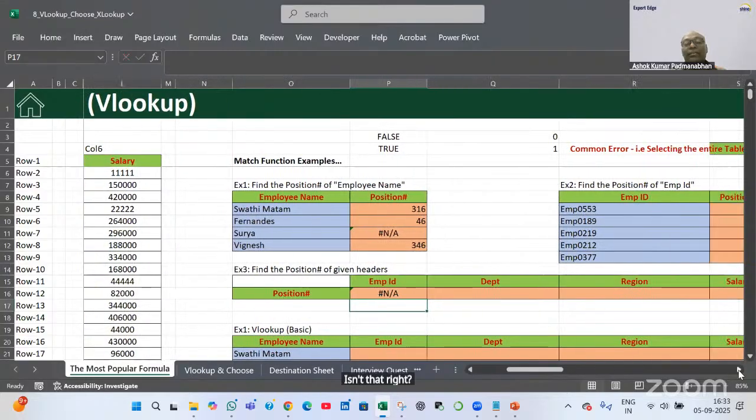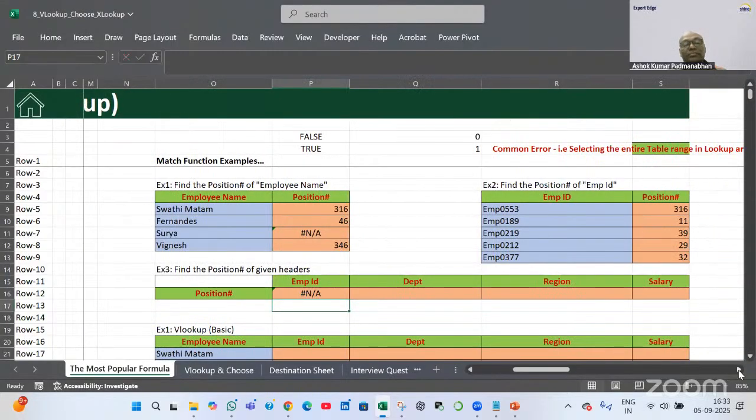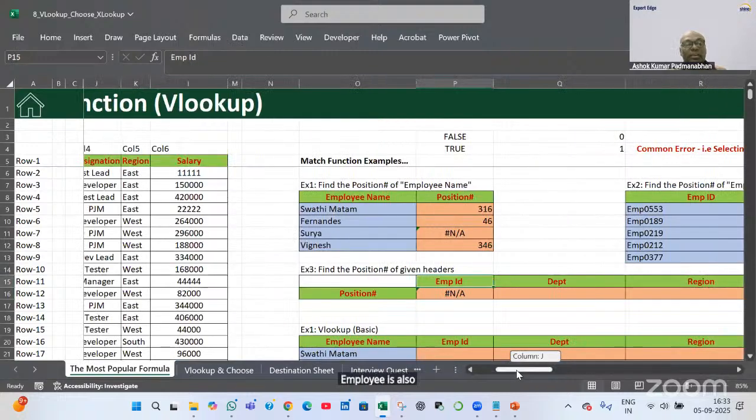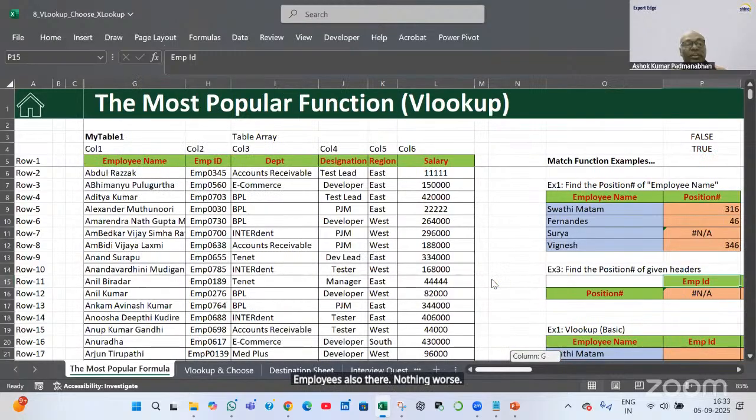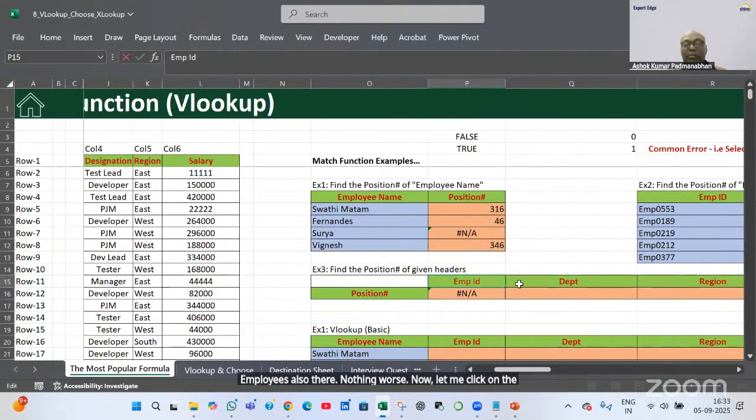Why? So maybe I need to do a troubleshoot. Employee ID is here, employee ID is also there. Nothing goes. Now let me double click to edit, and I can see there are some trailing spaces available here. Maybe because of this, it is not finding.